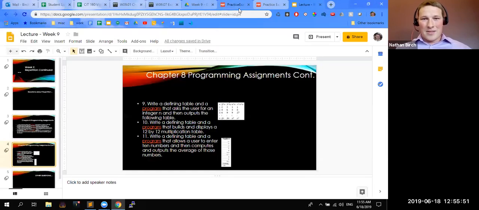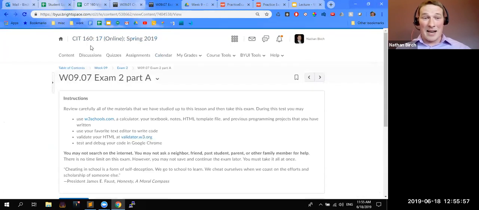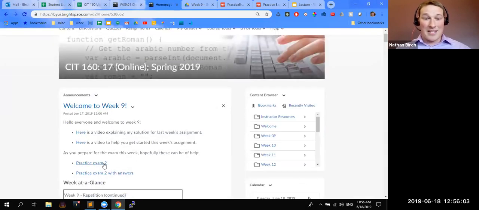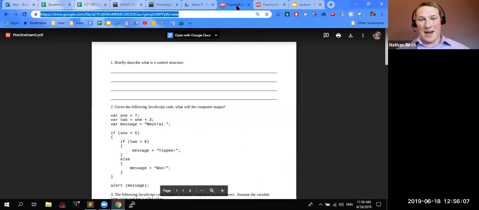Okay, so I just added this to the announcement because I realized that I had forgotten to add this. But in the announcement now, there is the practice exam for exam 2 and the exam with answers. And that's what we're going to look at right now. So without any further ado, let's look at this exam.